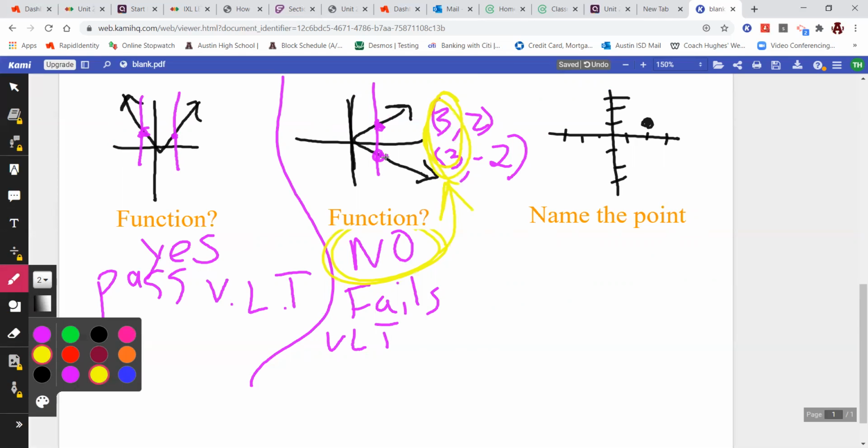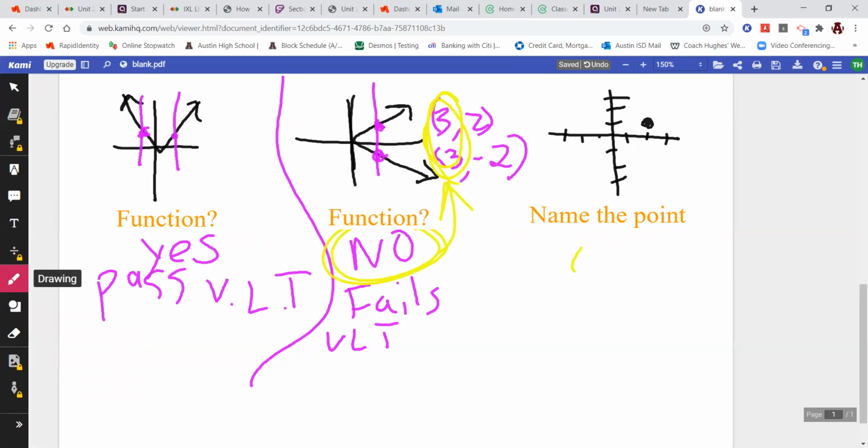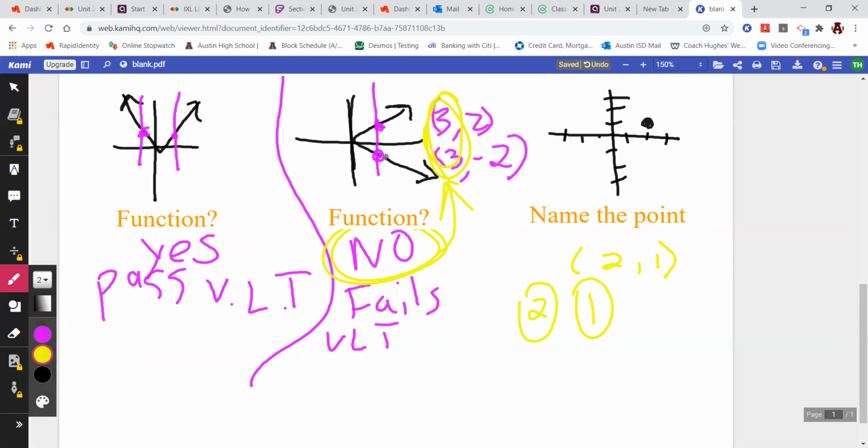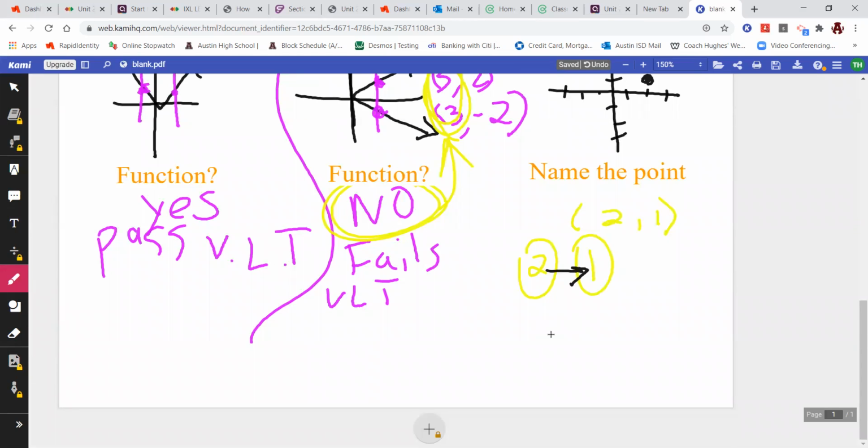Okay, for number 3, name the point. That point would be named 2, 1. If I had to write it in a mapping diagram, I would put the 2 and the 1, and I would draw an arrow from the 2 to the 1. If I had to put it in a table, and the x comes first and the y comes second, then I would put the 2 in the x column and the 1 in the y column.